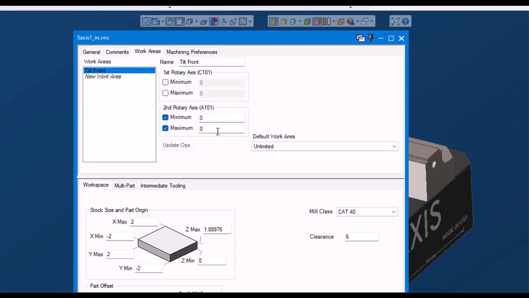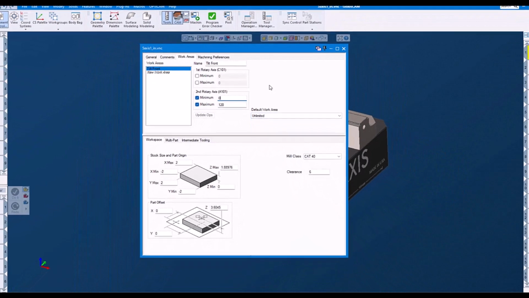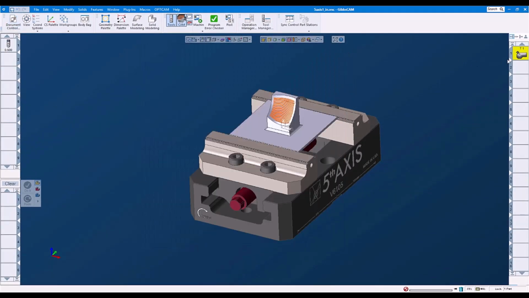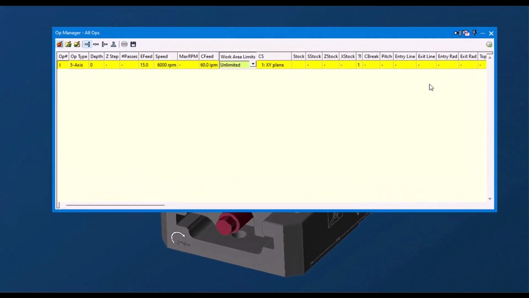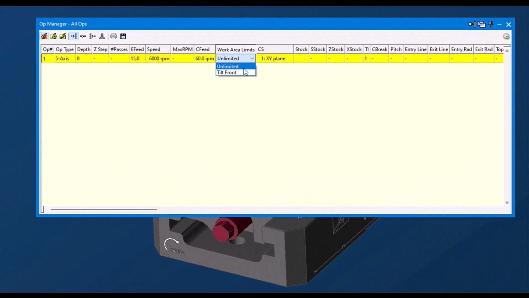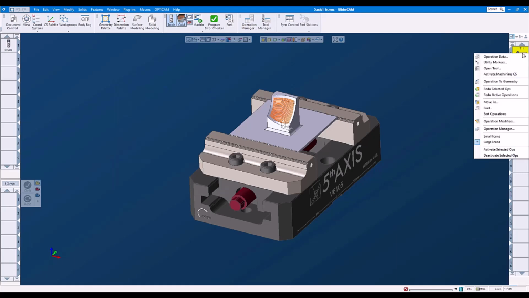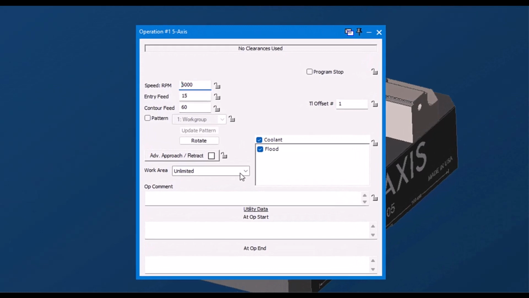We'll give it the appropriate parameters. Notice you can also choose a default work area for the entire part file. We'll go back to Operation Manager, and now notice this work area is available. But instead of changing it here, let's try another approach. Let's go to Operation Data, and we can also change it here.